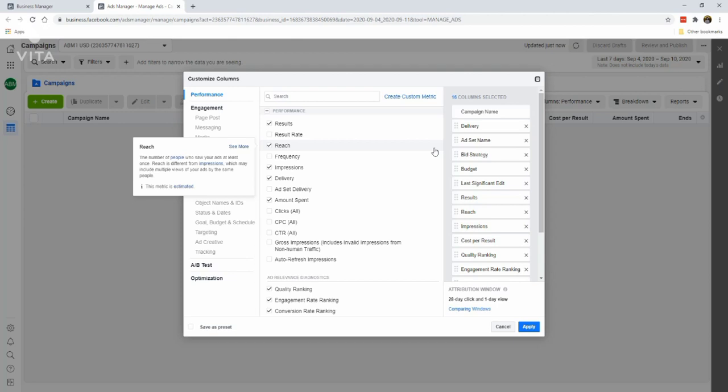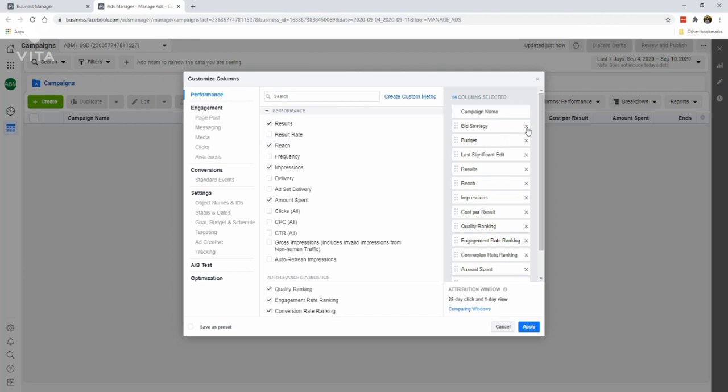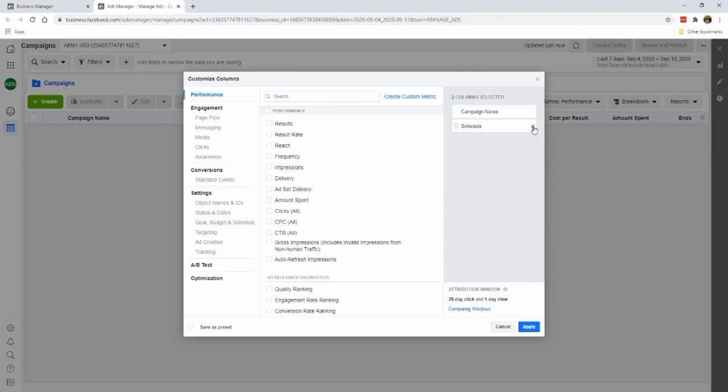Right now, on the right column here, we're going to click X on every single item here. Clicking X basically removes the column, and now we're just left with one column called the campaign name. This is the only thing that cannot be removed. So I'm going to share with you the metrics or the columns that I normally view.